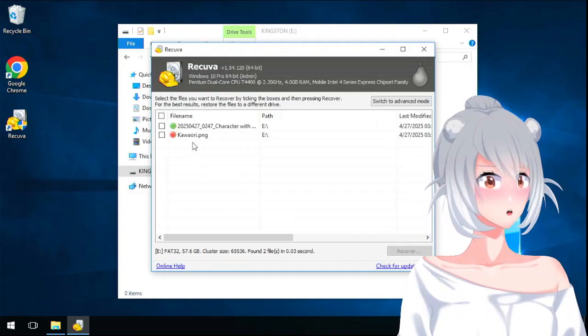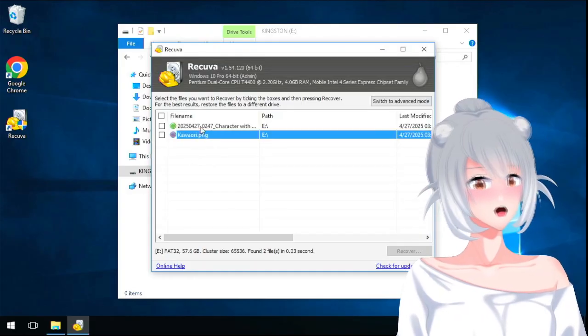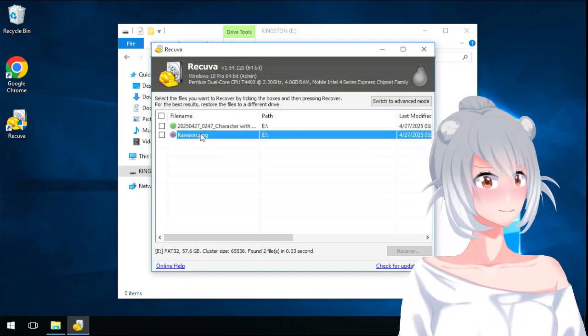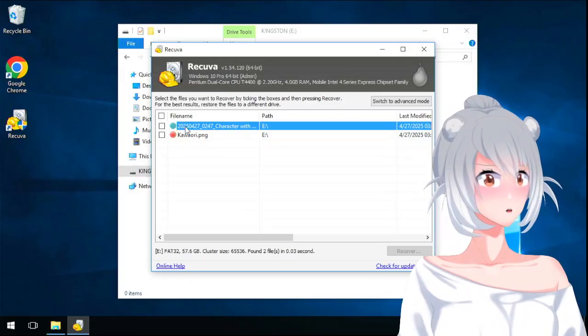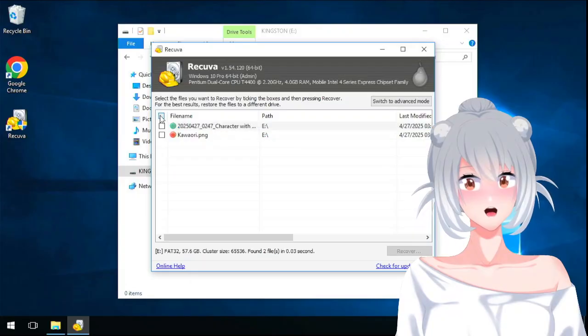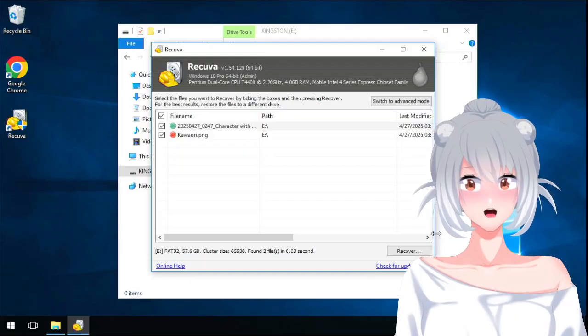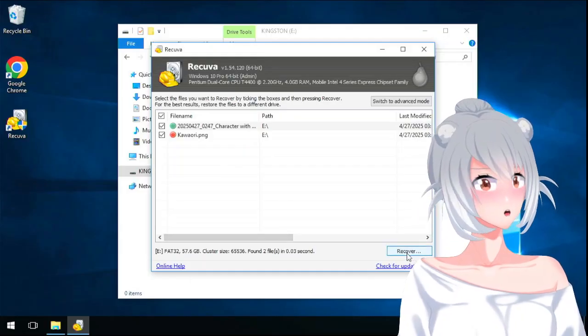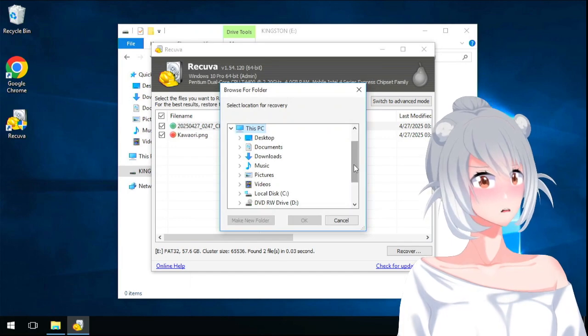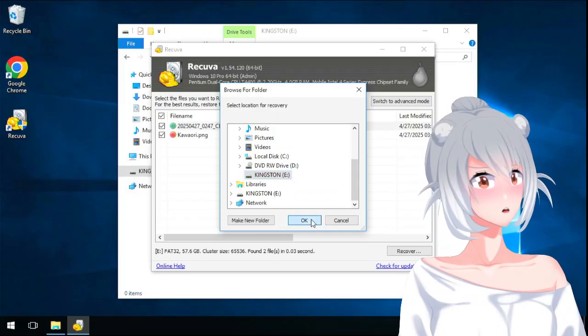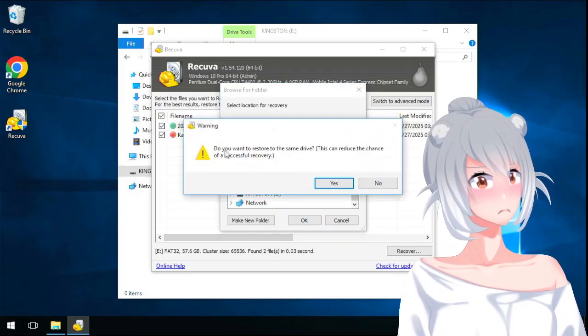And look at this. Okay, I will admit that I did rename the file to kawaori.png. But look at this. It looks like there's something that can be recovered. So in this case, let's click this. We're bringing it back. There's this recover button here, and it asks, where do you want to put it? Let's put it right back where it came from, back onto the flash drive. Do you want to restore to the same drive? Yeah, let's do it.